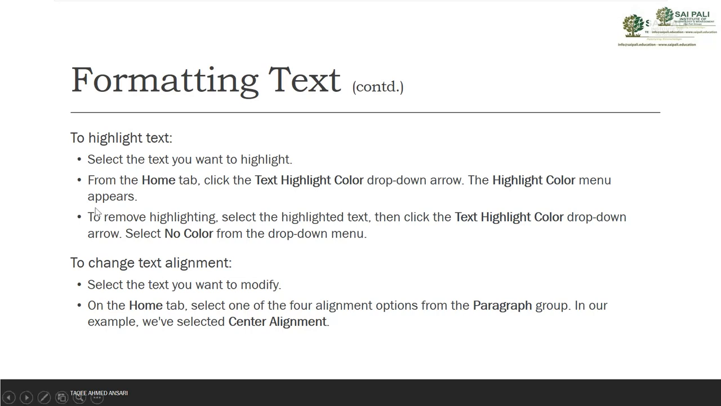For that, again you have to select the text you want to highlight. Again in the Home tab we have the Text Highlight Color drop-down arrow, and that highlight color menu will appear like the font color. To remove the highlight, select the highlighted text, then click the Text Highlight Color drop-down arrow and select No Color. Now how will you do this?